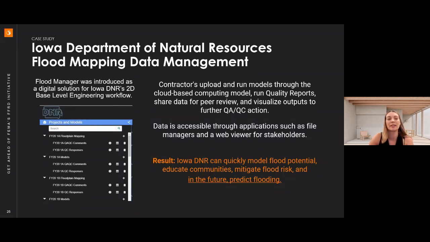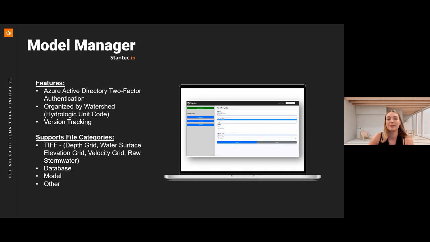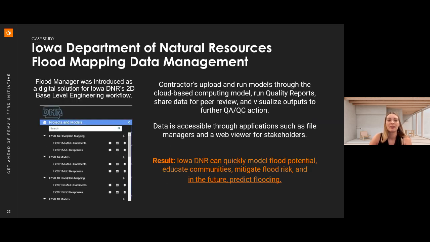So one contractor can access the other contractor's model and be able to download those and not having to coordinate how to get those models transferred back and forth. And they're also able to store their quality checks in that review file folder that we saw in the demonstration. So this is really helping streamline that for that specific client.